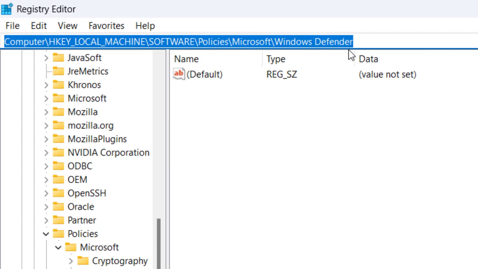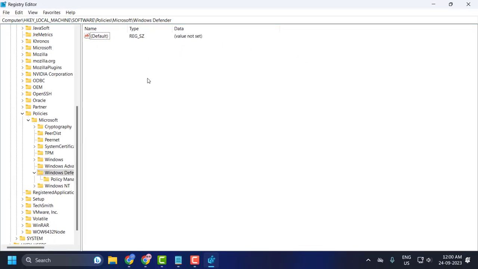In my video I will zoom in, guys. After checking it, on the right side if you see any DWORD value like this listed over here, you just need to right click on it and select delete, guys. Click on yes, and do the same thing for every DWORD value listed over here. And after doing it, close the registry editor here, guys.